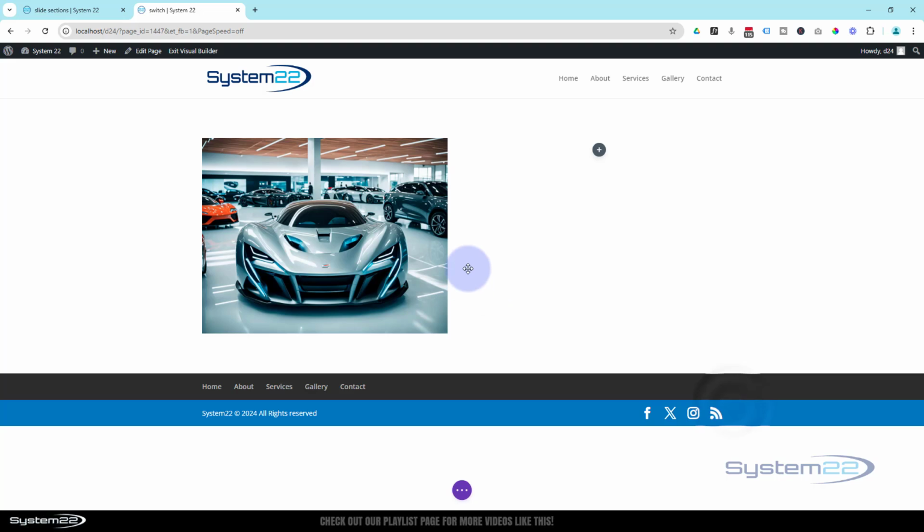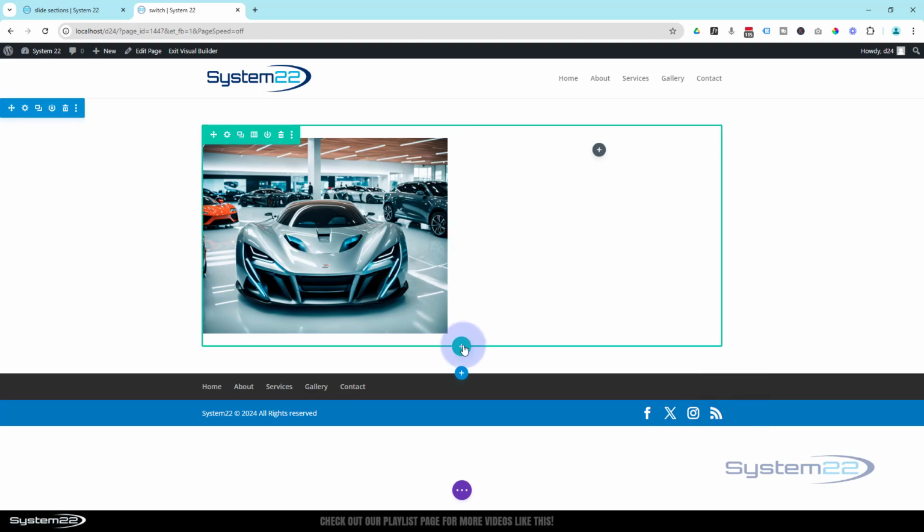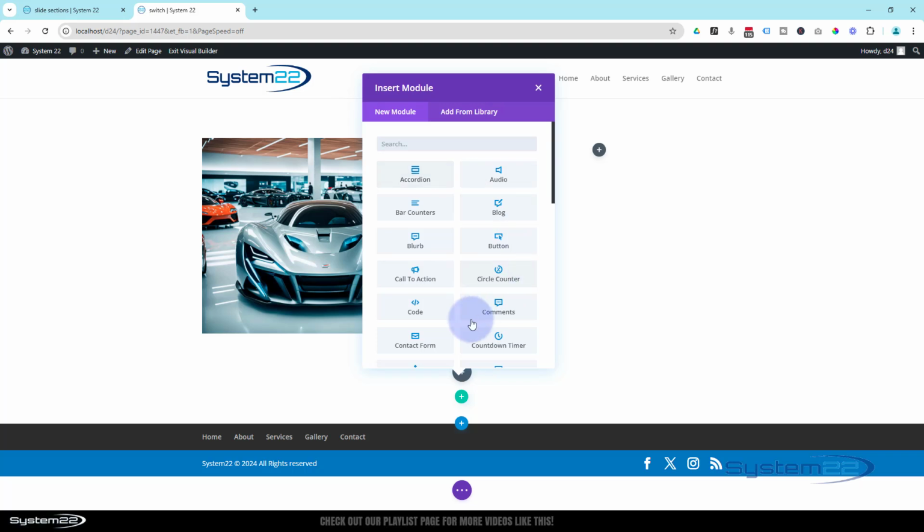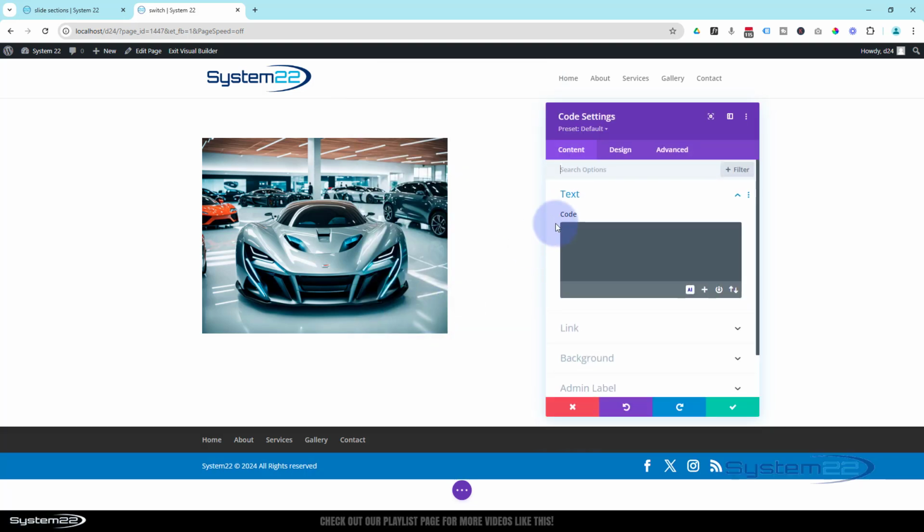So what I'm going to do is I'm going to add a code module. I'm going to add a new little row for my code module. Code modules don't take up much real estate, so you can put them anywhere on your page. I'm going to use a single column. Here's my code module.